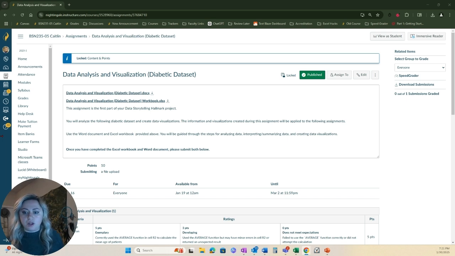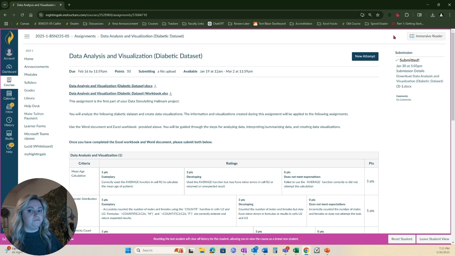So this is a component of your homework assignment where you are creating a portfolio by completing assignments in Week 6, 9, 11, and 13. The culmination of that is going to equate to 35% of your final grade in BSN 235, with this specific assignment in week 6 counting for 50 points. So let's see what it looks like as a student.